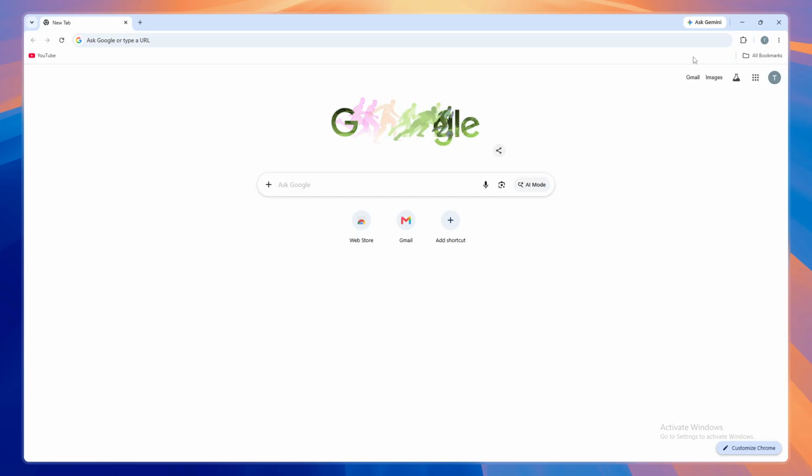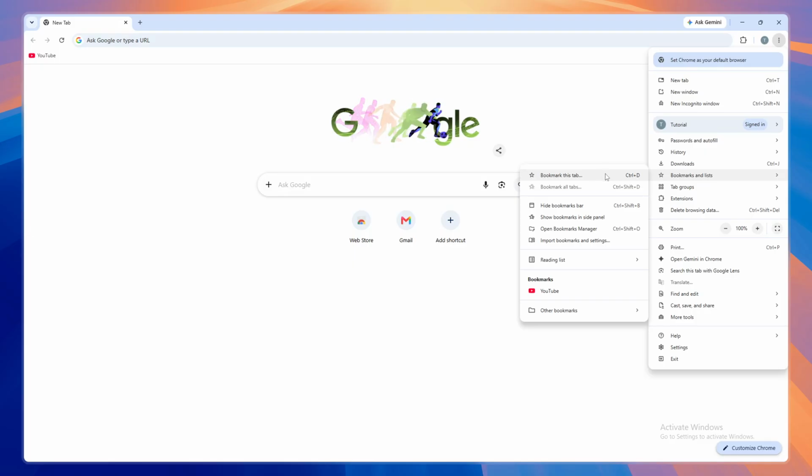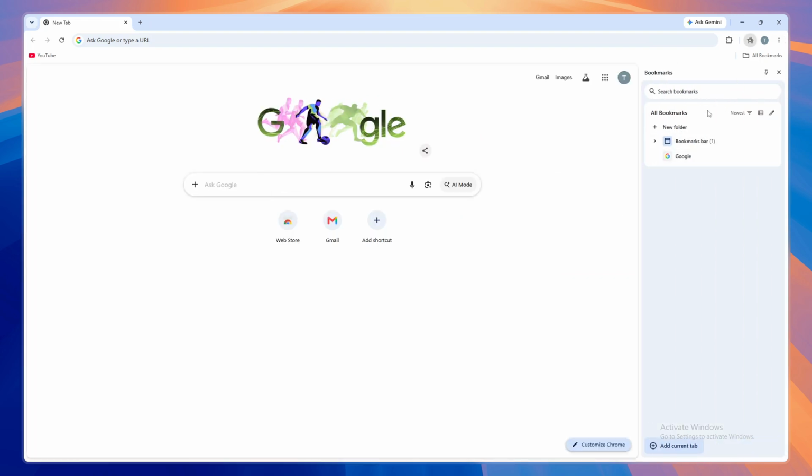The second way to view your bookmarks is a bit different and offers a more organized approach. Click on the three dots in the upper right corner again to reopen the main menu. Navigate back to Bookmarks and List just like before. This time, instead of selecting Show Bookmark Bar, click on Show Bookmarks in Side Panel. When you select this option, Chrome will open a vertical panel on the left side of your browser window.